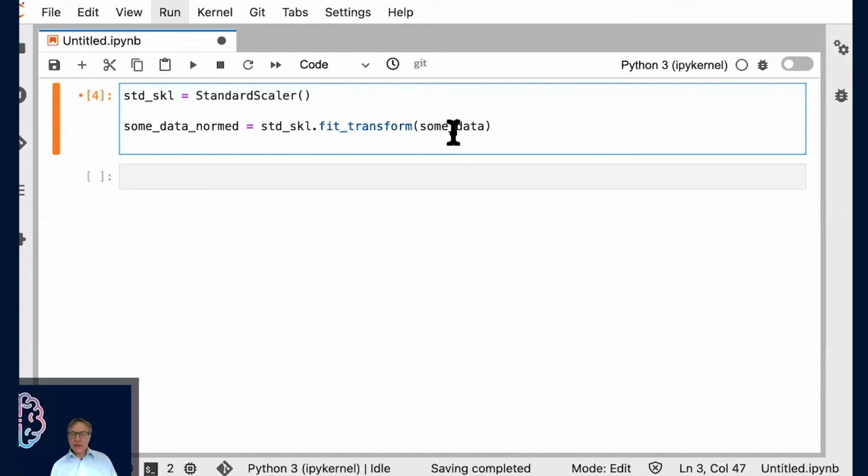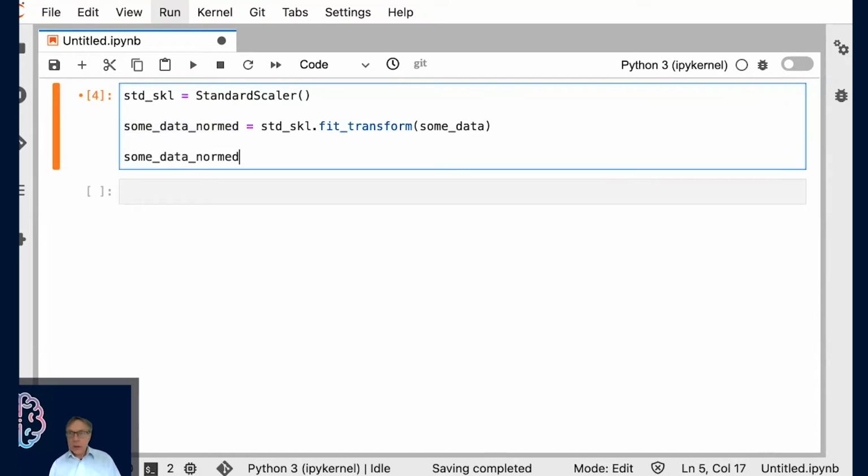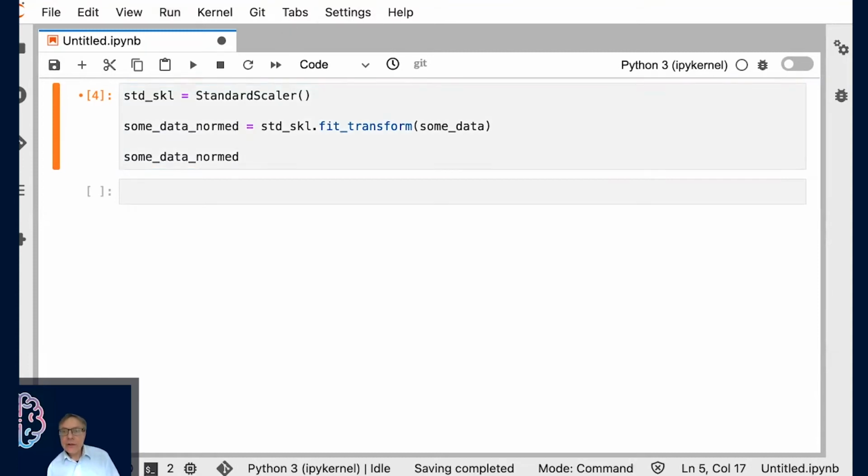So let's have a look. I took some data, I fit and transform them with our instantiated scalar, and I get a new set of data, which is of course the same size as the old data, but values may differ. And let's have a look. Let's just see what's going on here.